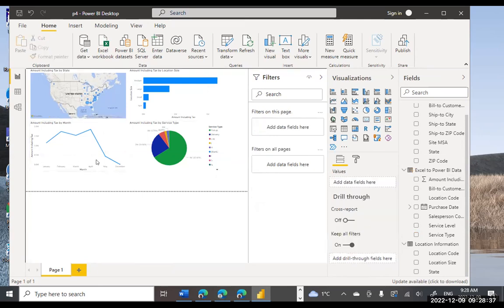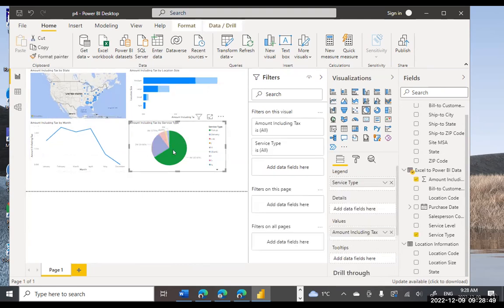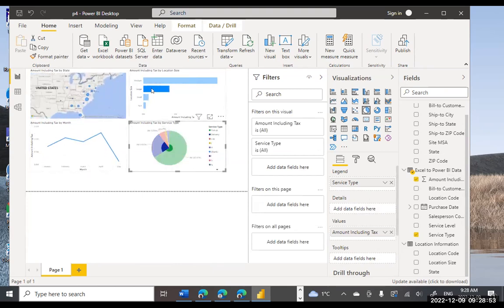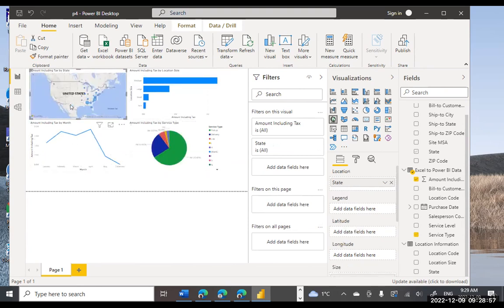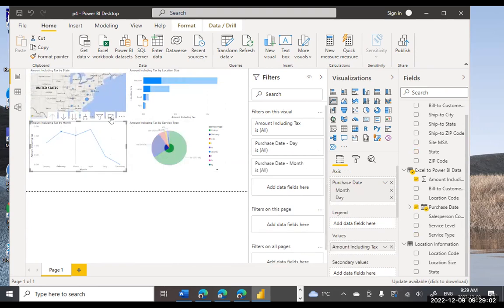What happened for these 4 charts we have created? They are interactive. They are connected to each other. For example, if you just click this part here, see, the line chart has changed. If you click this bar, see, other graphs have changed. If you click one part of the graph, other parts of the graph change.